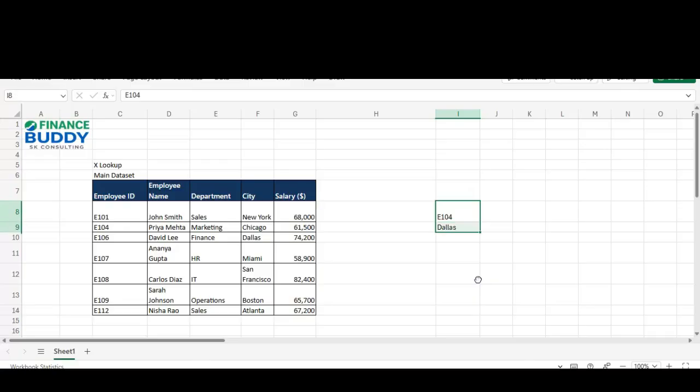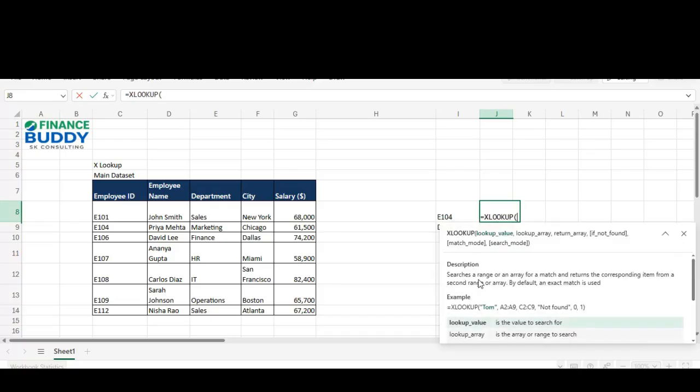Okay. So here are two lookup values which I have mentioned. Let's look at it. The formula goes like this: equal to XLOOKUP. This formula is not available in the older versions of Excel. If you don't have a new version of Excel on your laptop, I recommend that you open an account on the free online version of Office 365 so that you can access these new and advanced formulas.